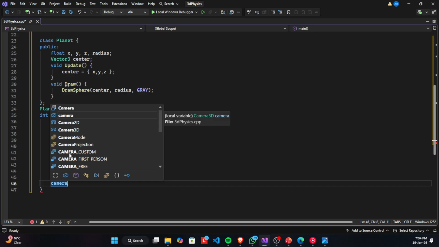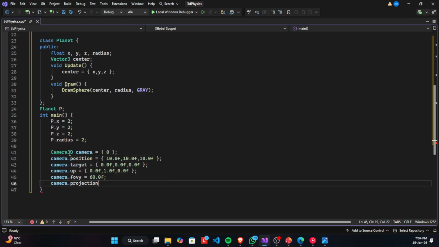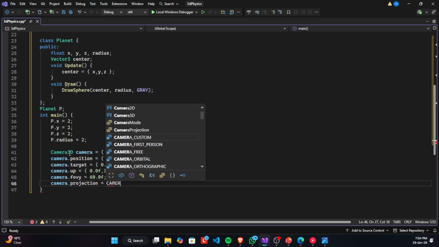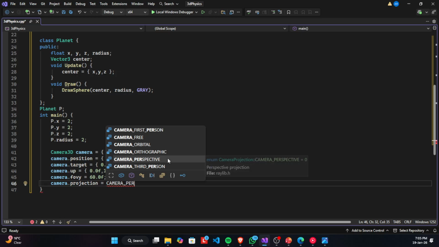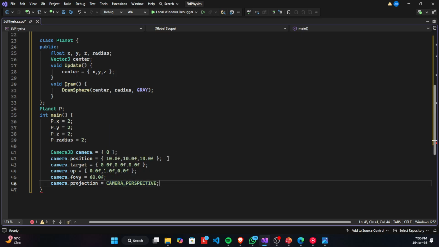And then comes the camera projection. It controls how the camera is going to project things, or how its perspective is going to work. It can be custom, it can be first person, it can be free orbit anyway. So let's just set it right now as perspective only. You can set it as orthographic only. These are some simple properties before setting up any 3D environment we want to start with.